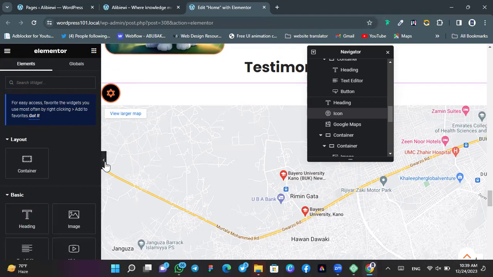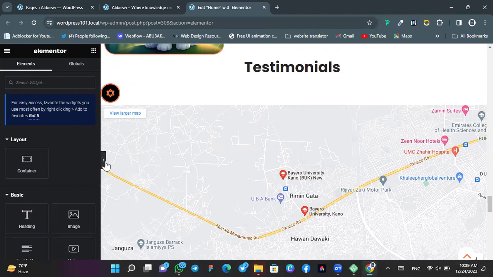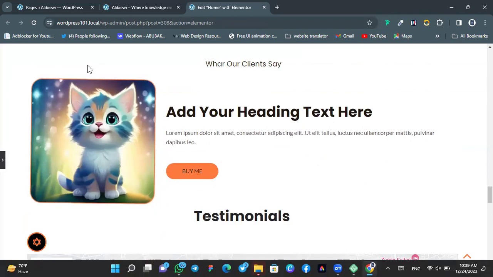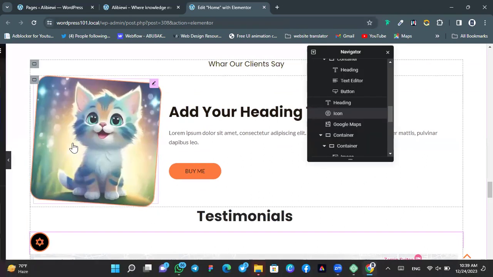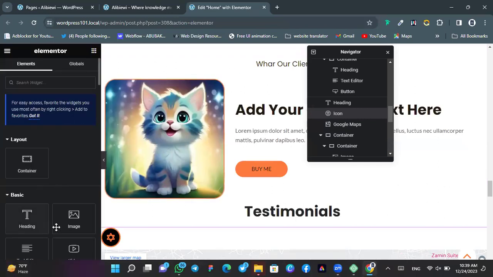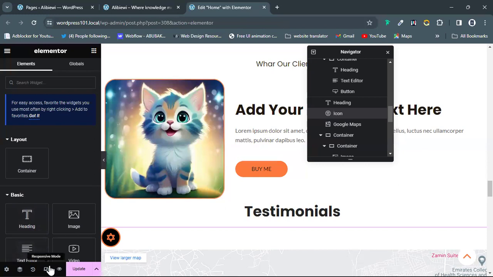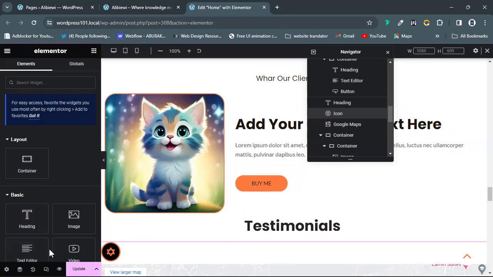So you can view our website when you click on this. Inside, you can view the website, what you have designed, and everything. You can also view the different screen sizes when you click on this responsive mode.